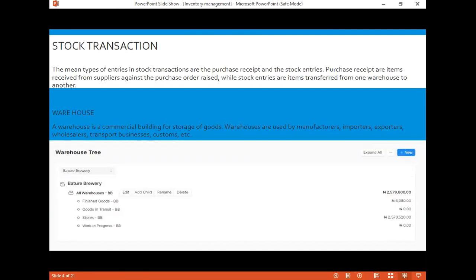So before I go into further details, I would introduce us to the different warehouses we have available on the system. Like I said, in every organization, the organization size actually differs. Every organization has different stages. So on the ERP, we have 4 different warehouses.